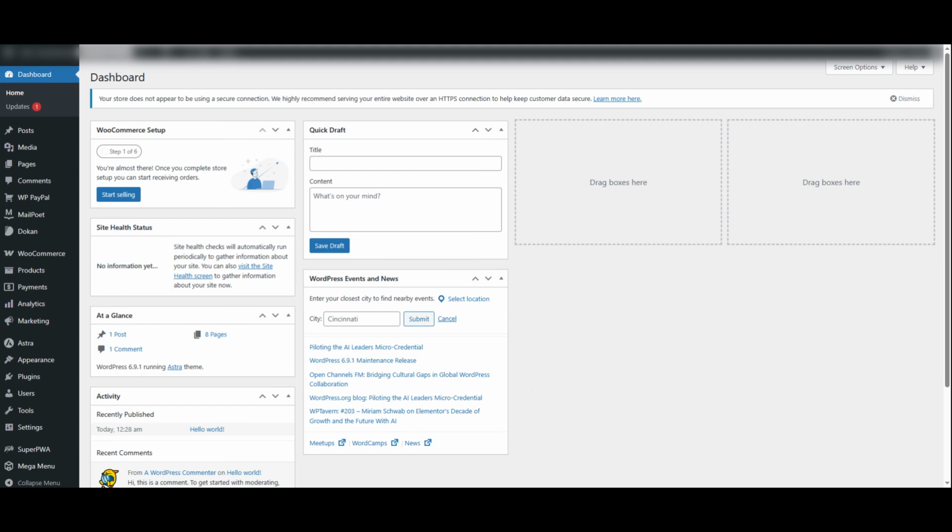First, log into your WordPress website and go to your WordPress dashboard. This is the main control center of your site, where you manage posts, pages, plugins, and settings. Once you're on the dashboard, look at the left-hand menu and hover over Plugins, then click on Add New. This is where you can install new functionality for your WordPress site.